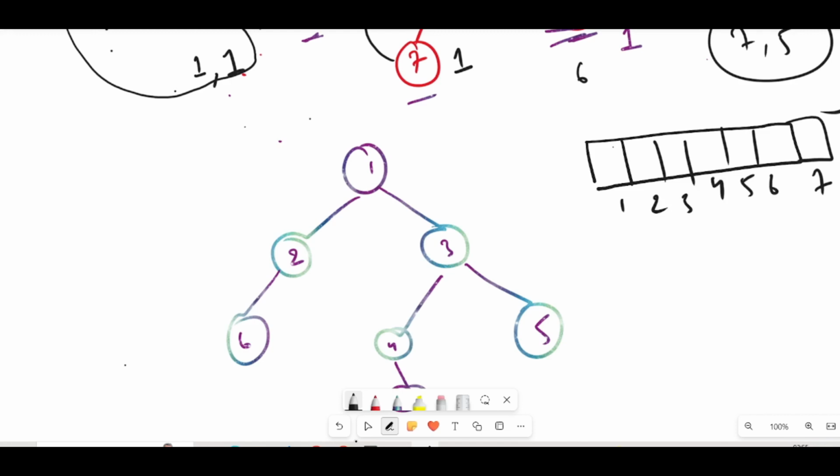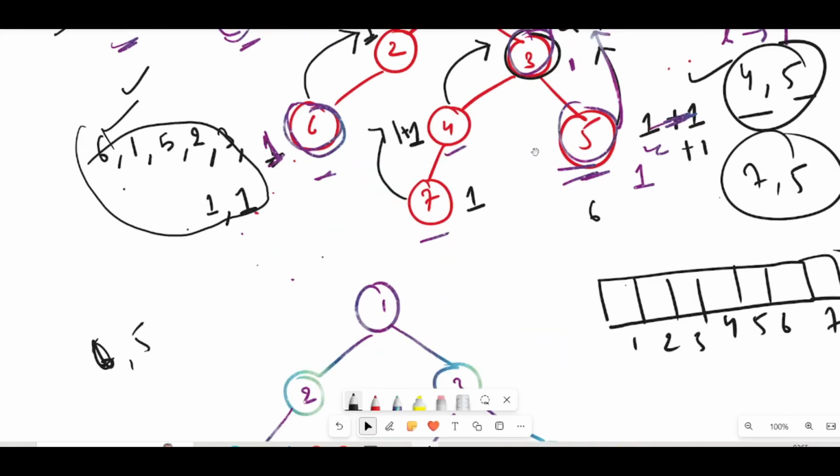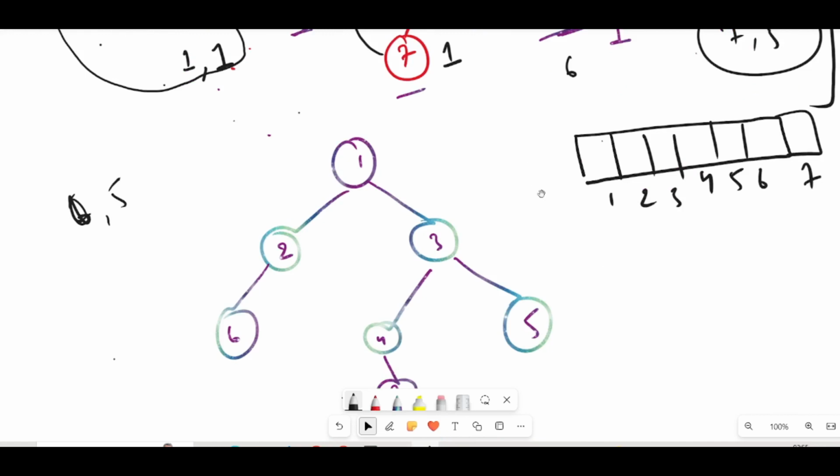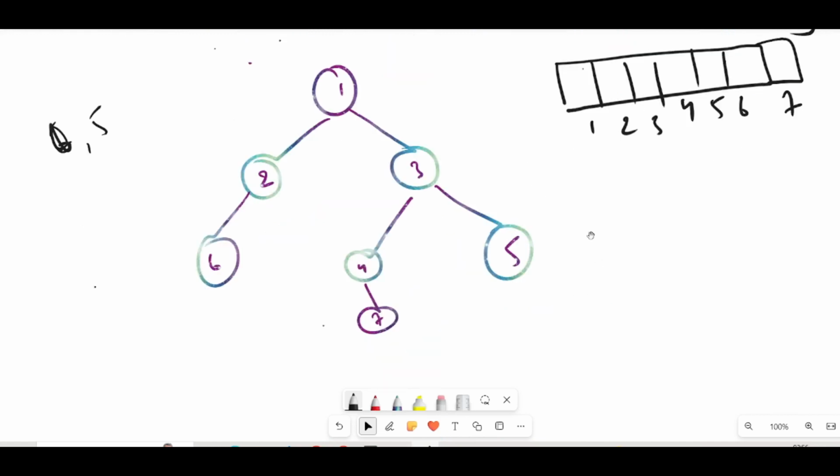So let's first take this path, 6 and 5. The paths were 6 and 5, 4 and 5, 7 and 5, right? So for 6 and 5, increment the frequency of 6 by 1. Increment the frequency of 5 by 1. Decrement the frequency of their LCA by 1. Okay, so what is the LCA? The LCA is 1. So it becomes minus 1.